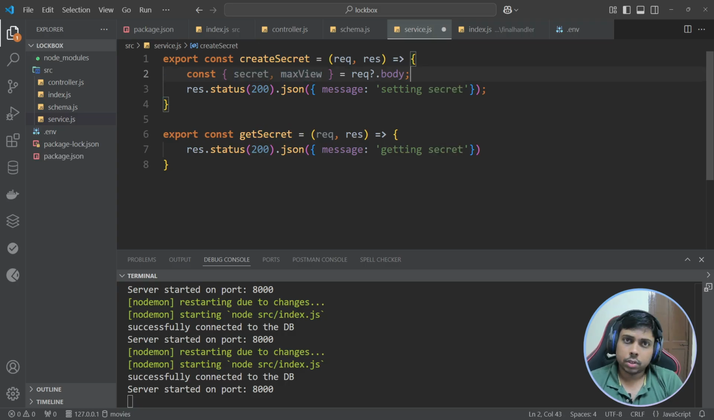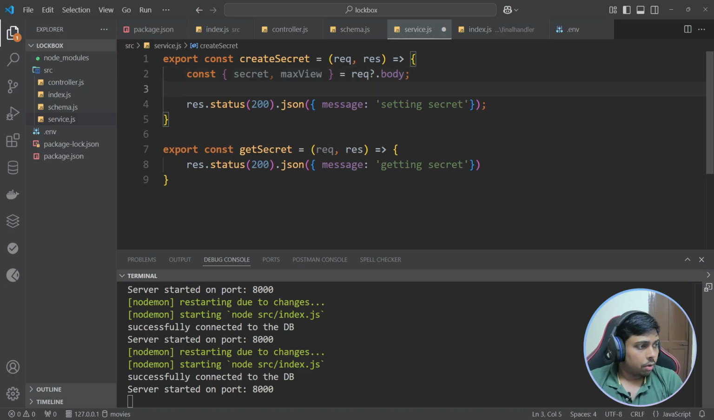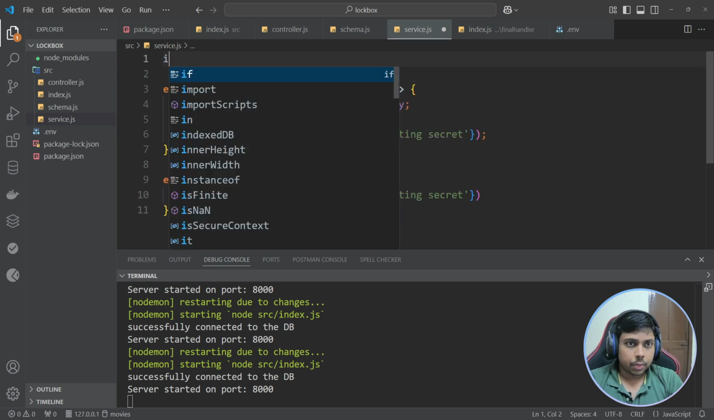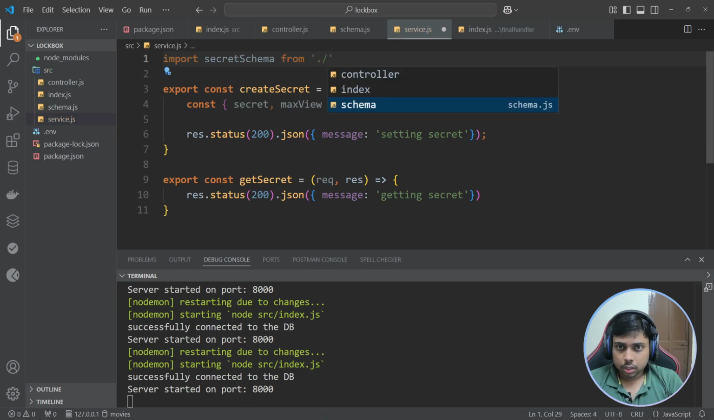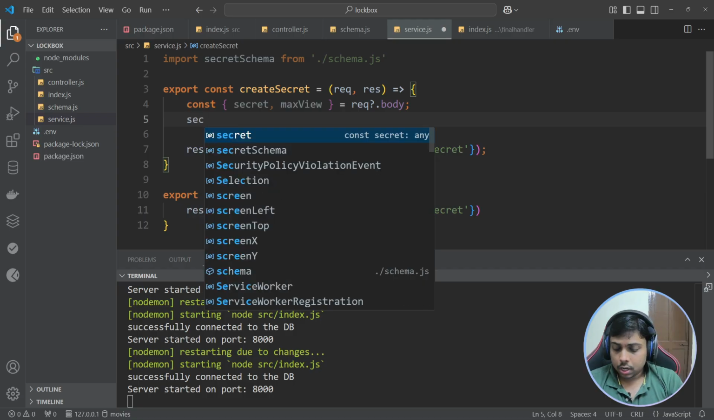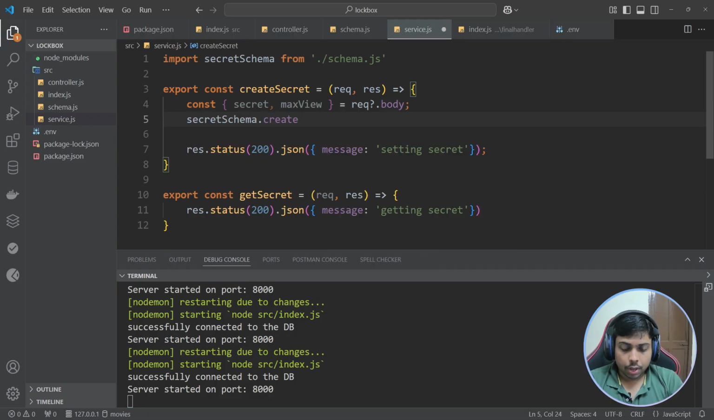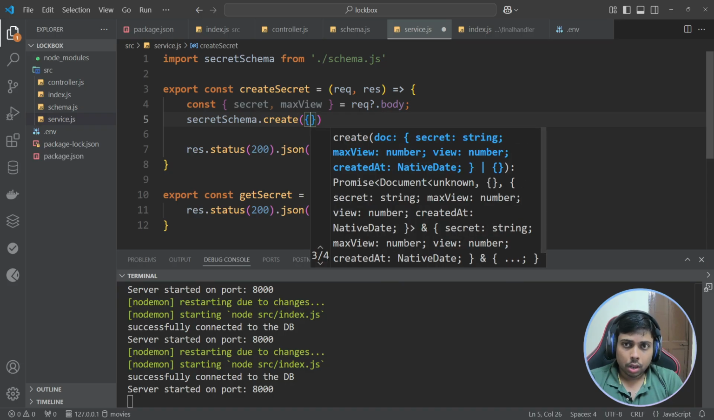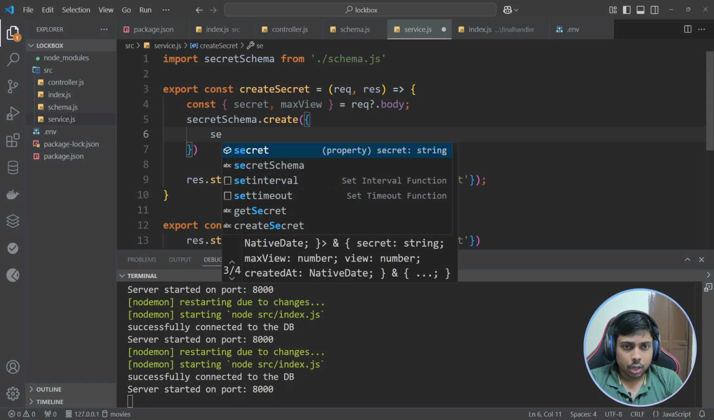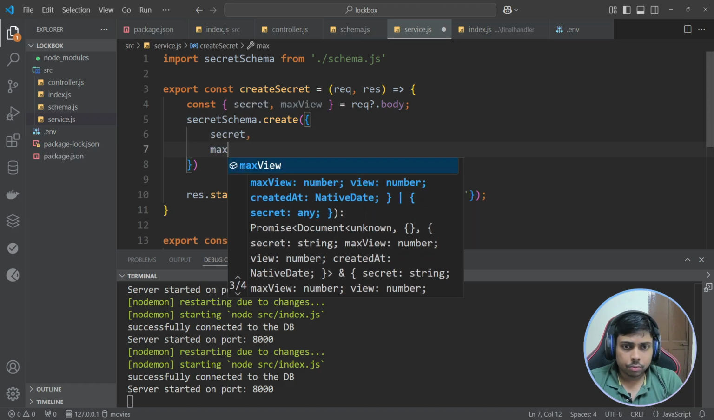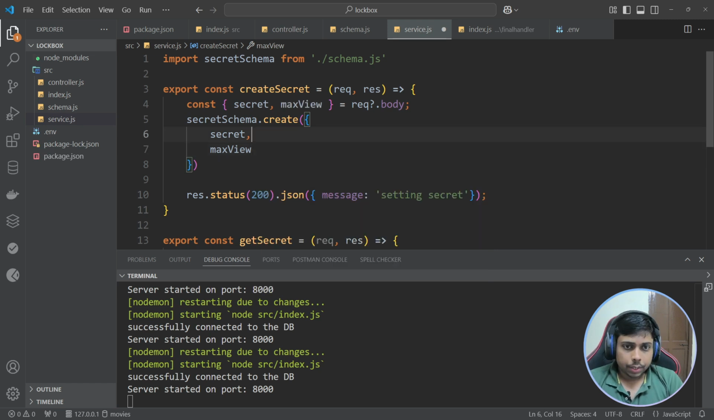Now of course I want to save the value. For this I have to import the Mongoose schema. So I will say import secretSchema from dot slash schema dot js. And here I want to do secretSchema dot create. This will create the document object and store it in the database. I will pass secret and max view, so this object will be saved with two properties, secret and max view.